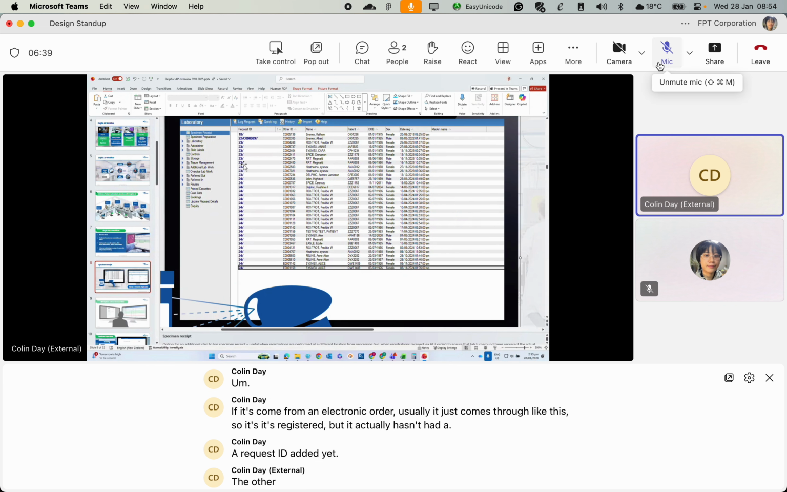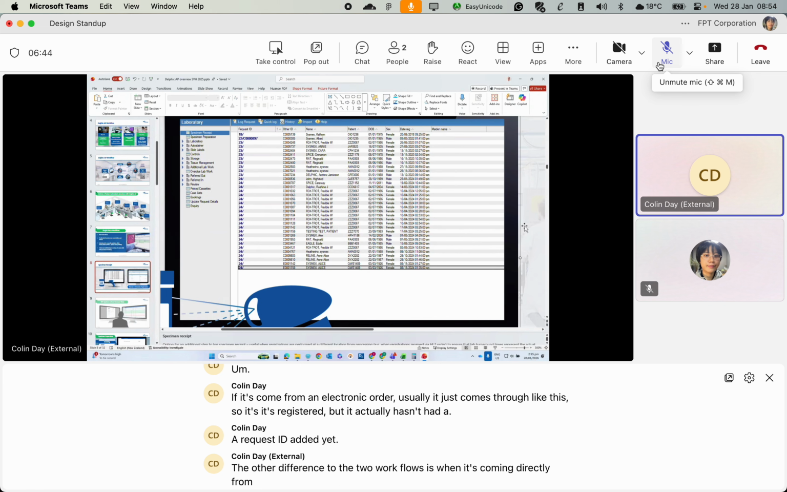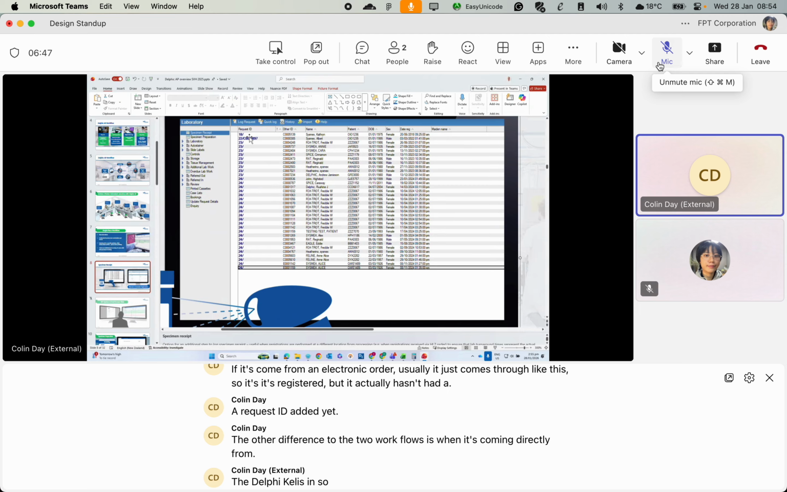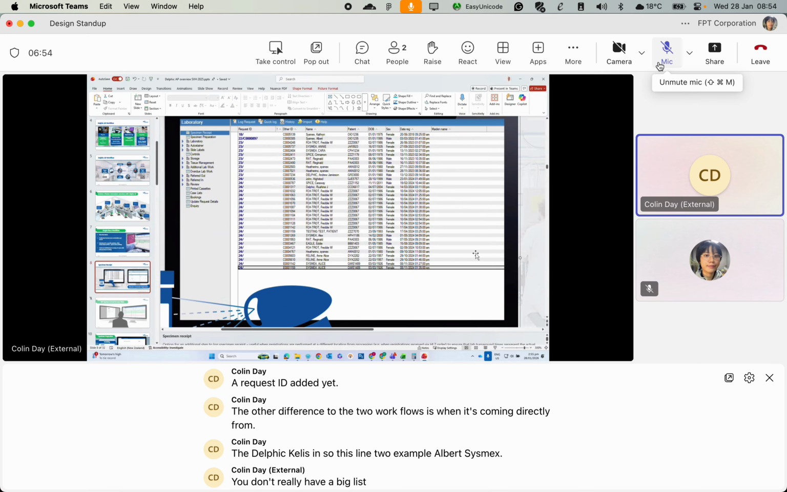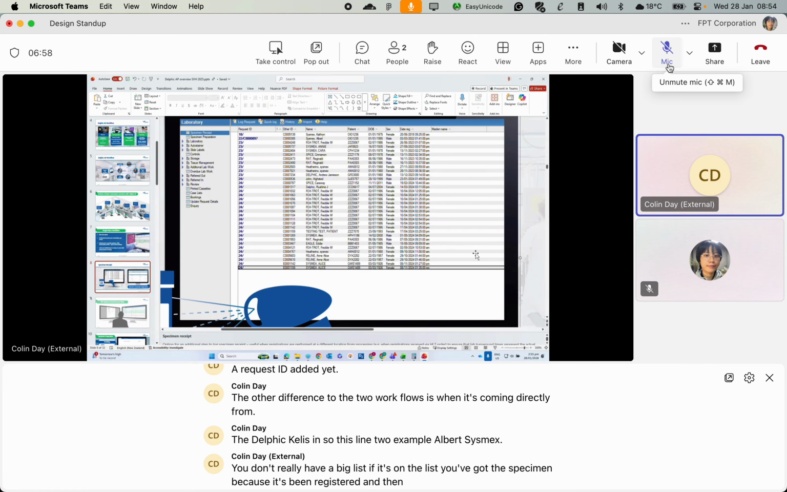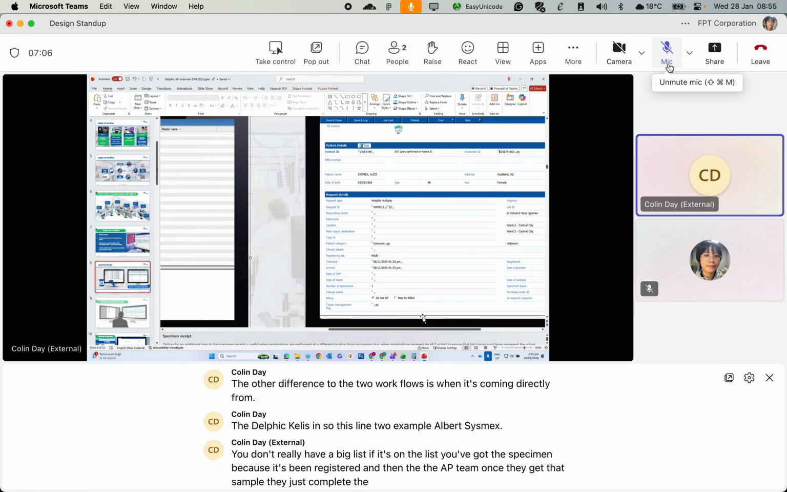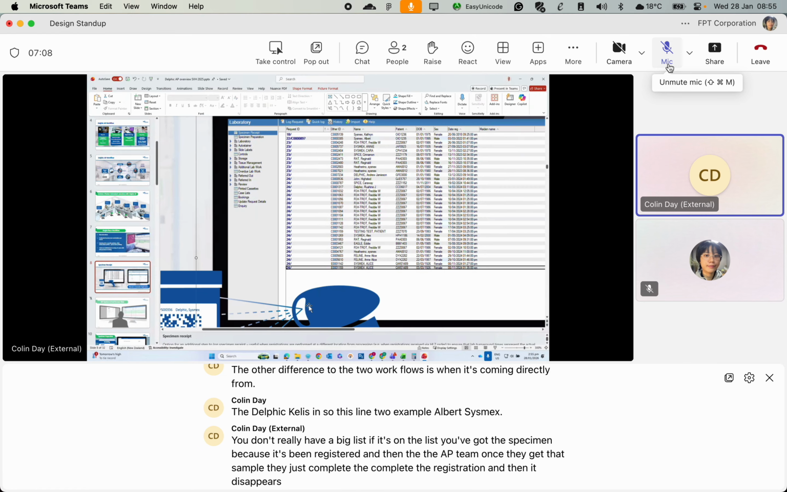The other difference to the 2 workflows is when it's coming directly from the Delphic LAS, so this line 2 example, Albert Sysmex, you don't really have a big list. If it's on the list, you've got the specimen because it's being registered, and then the AP team, once they get that sample, they just complete the registration, and then it disappears off the list. So this list is very manageable about what is coming.